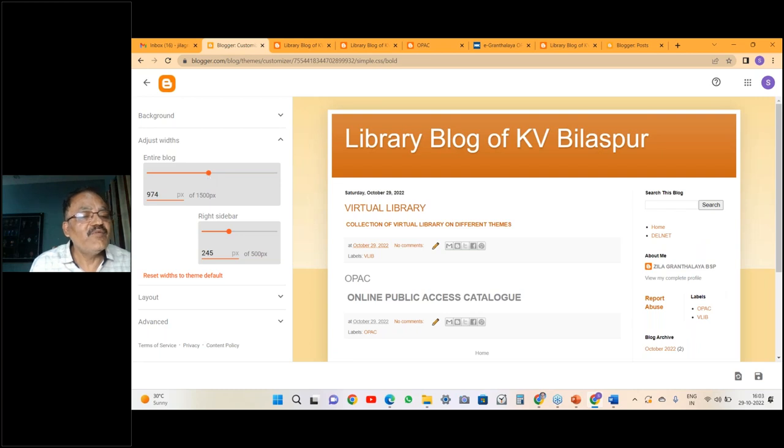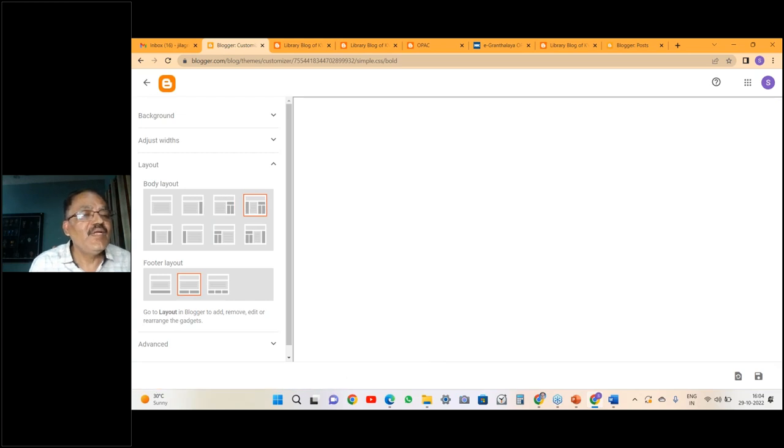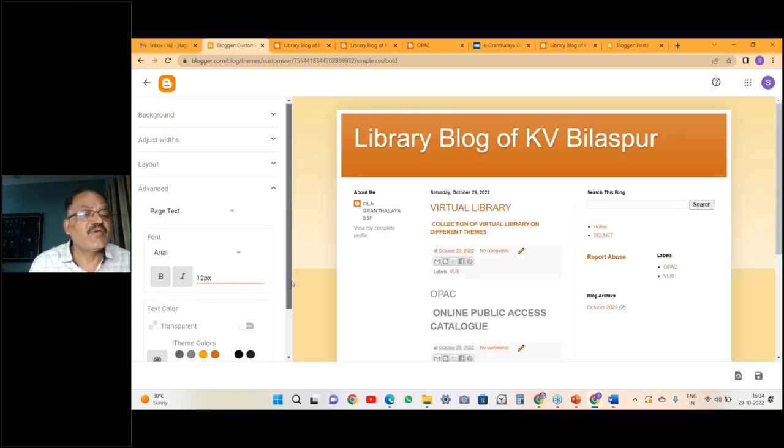Once you do that, always remember, this is the layout. Again you can go to layout. Suppose only sidebars are coming on the right side, but we want them on either side, so just select it. Likewise you can restructure and give glimpses to your blog. So these are the theme colors you can select.